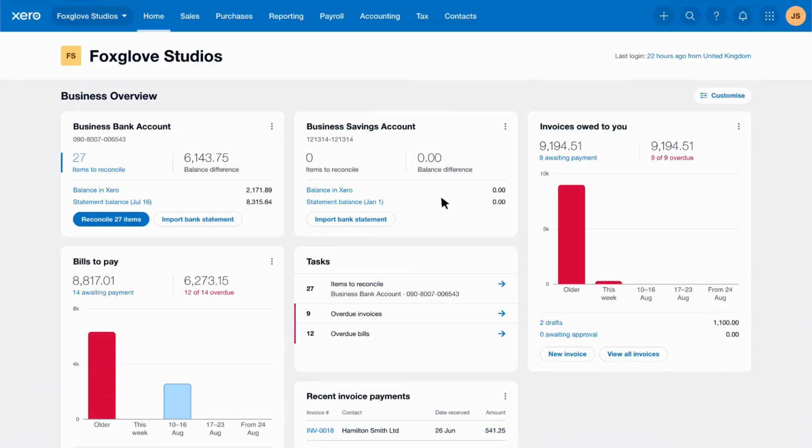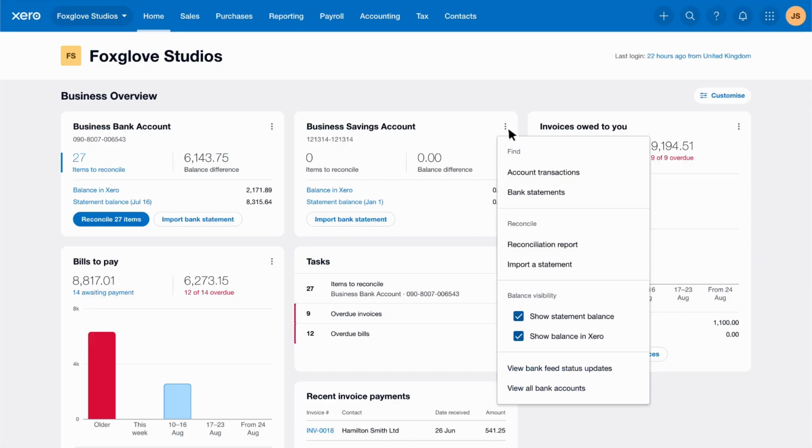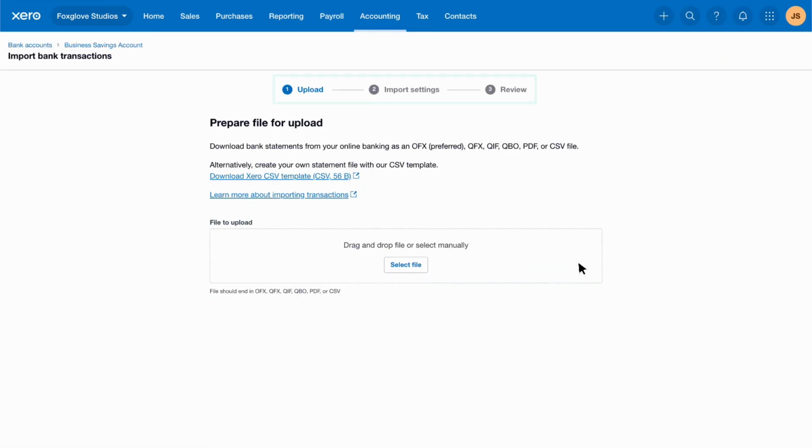Learn how to import bank statements into Xero so you can reconcile accounts and track accurate bank balances, even if a bank feed isn't available. Import bank statements directly from the Xero homepage. Click the Import a Statement button, or use the menu icon on the relevant bank account and choose Import a Statement. There's 3 steps to complete a bank statement import: upload, import settings, and review.